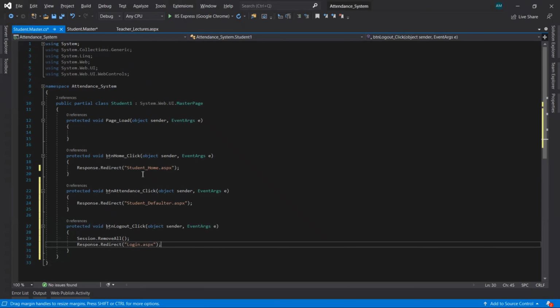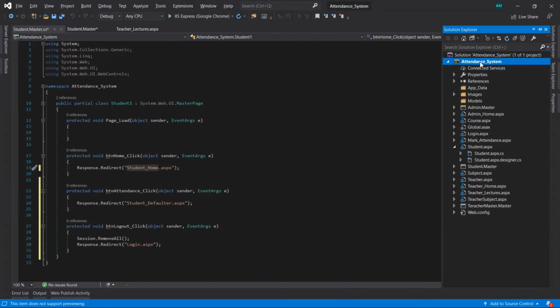Now we have linked the pages to the button click event. First of all, we are going to see how our master page is going to look in the runtime, or in the browser. So first of all, we have to create one new page for that, because a master page cannot be run as is in the browser. So we have to take another page as a child of that master, and run that child page in the browser. So we have to create a new page with the name student underscore home. That will be the child of this master page.